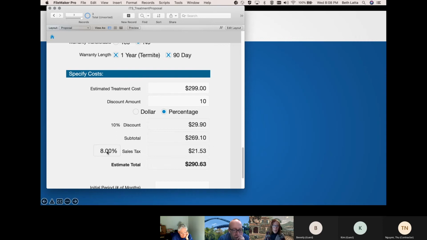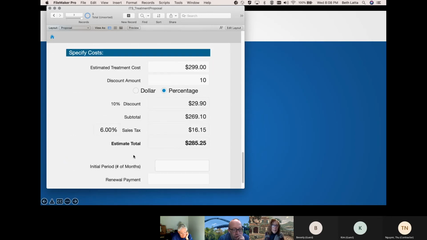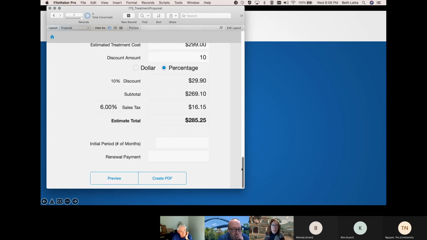And it does the math, and it knows that Philadelphia is 8% sales tax. And if I went up here and I changed it to a different place, then it's going to use 6% sales tax, because it knows Philadelphia is 8%, and everything else in that area is 6%. And then this is some dynamic stuff that goes into the report. And then I can create a PDF.